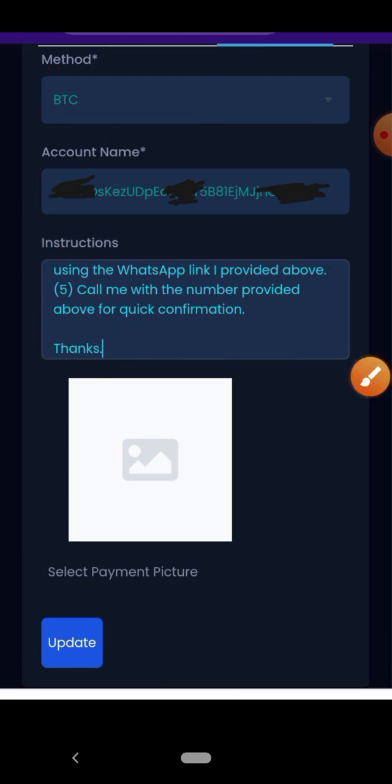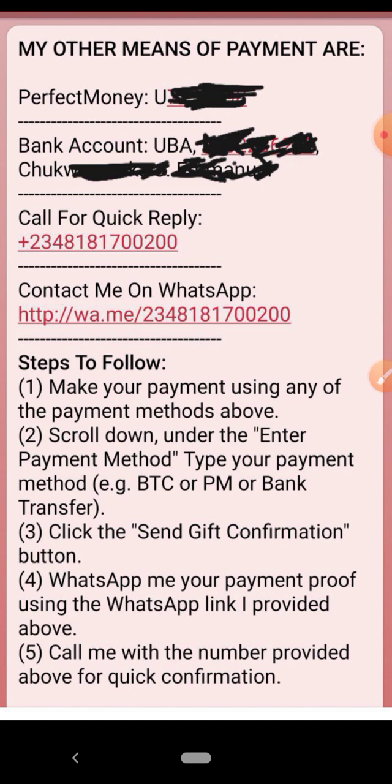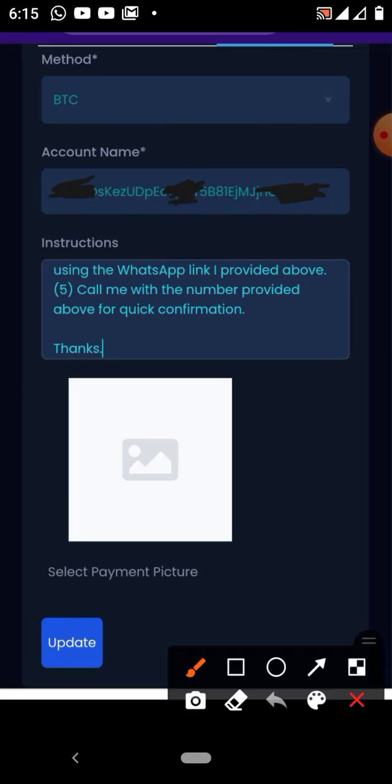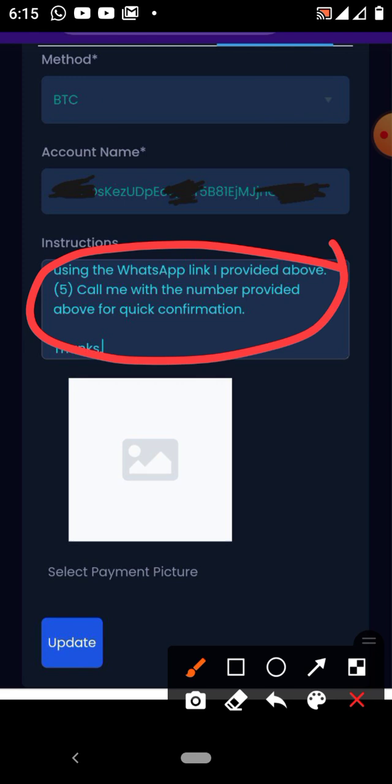I made a draft of something I want to show you right now. You can use your discretion, okay? You can use your discretion, but this is my own way of providing other means of payment, okay? You can modify what I've done and make it better for yourself. Now, I put Bitcoin there, but in this instruction section, this is what I have now put.